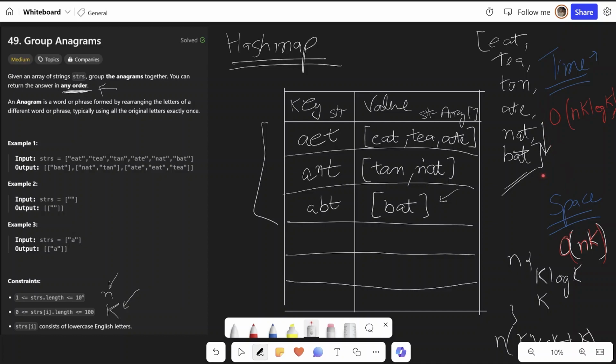Let's see how we'll do that. Let's say we wanted to remove this log k thingy in the time complexity and make the time complexity only O of nk. What it means is that we want to avoid sorting the key for each input value. So is there any way we can do that?